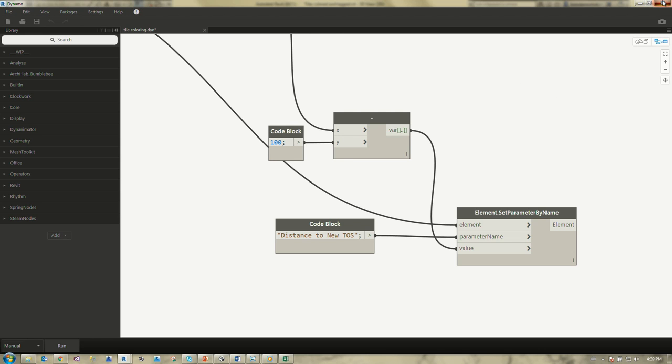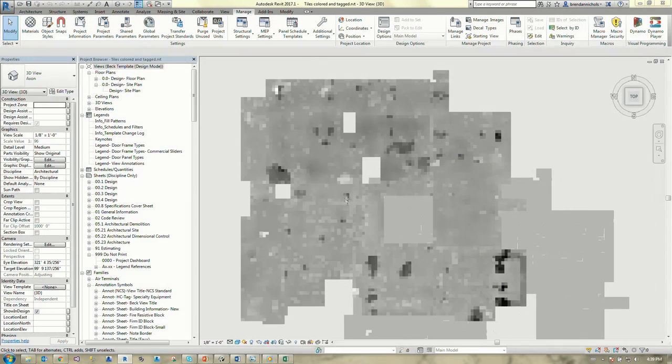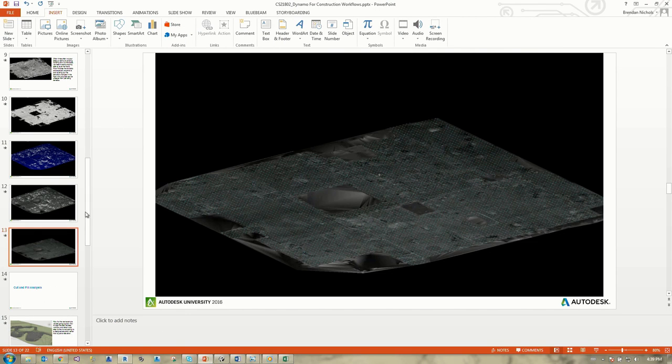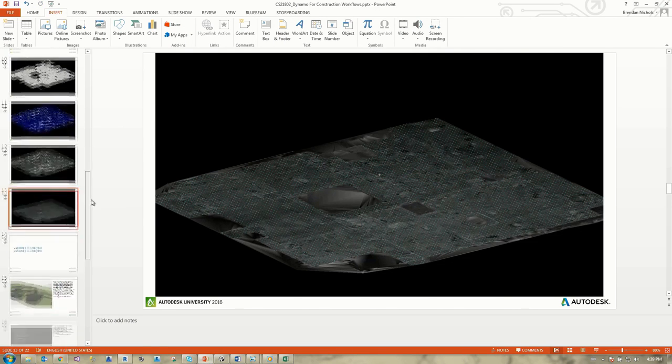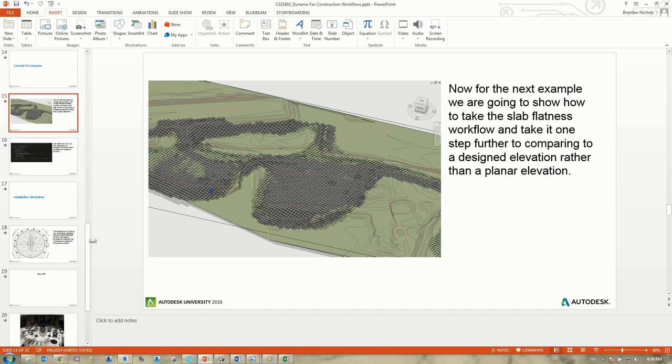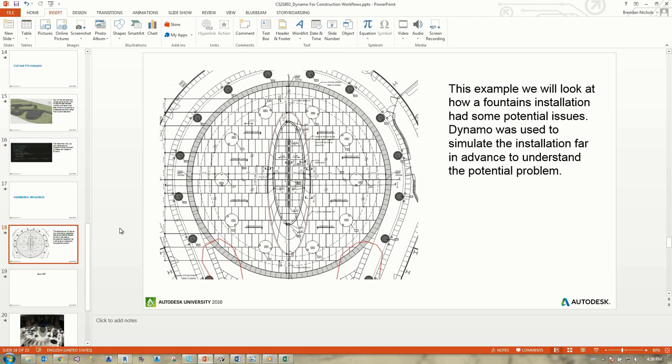Okay, so we are pretty much done with that one. And we're running a little low on time, so we can either take that one step further and compare this to topography in Revit, to see how far your existing survey point differs from a designed topography. Or the last example I have, because I think we're only going to get one of these, is a fountain that we had some real questions building from the design.